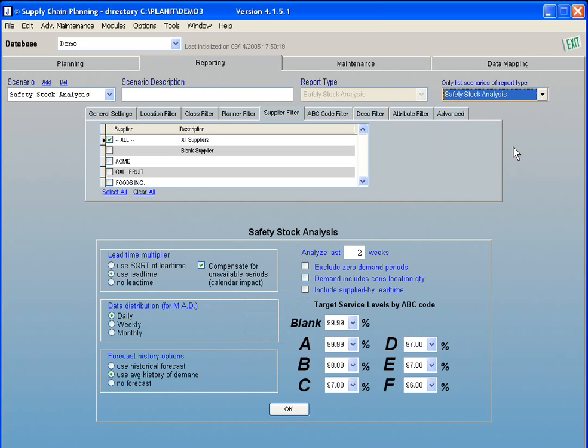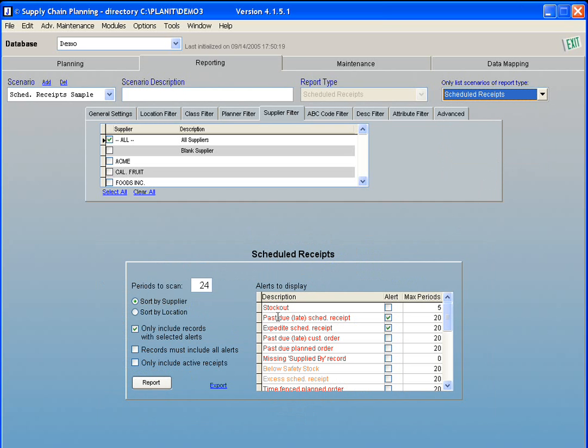Safety Stock Analysis is SCP's Safety Stock Calculator. This report will analyze usage demand using both the standard Mean Absolute Deviation, or MAD method, and our own proprietary PRECISE method to determine appropriate safety stock quantities. Scheduled Receipts produces a list of open purchase or in-transit orders and can be refined by using the exception and alert messages to produce past due POs, excess POs, etc.